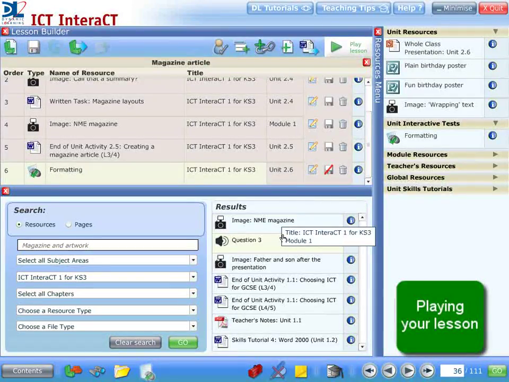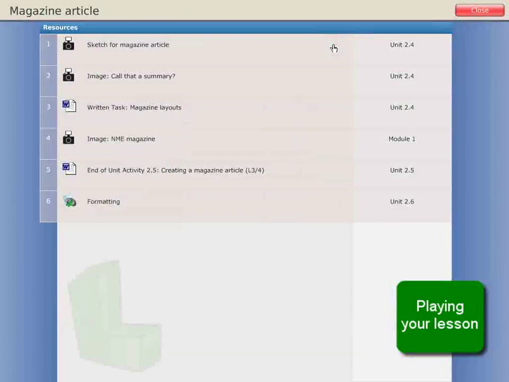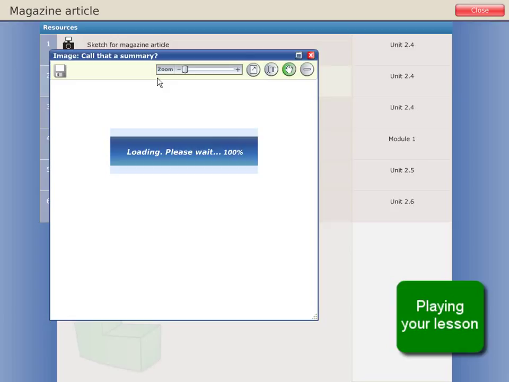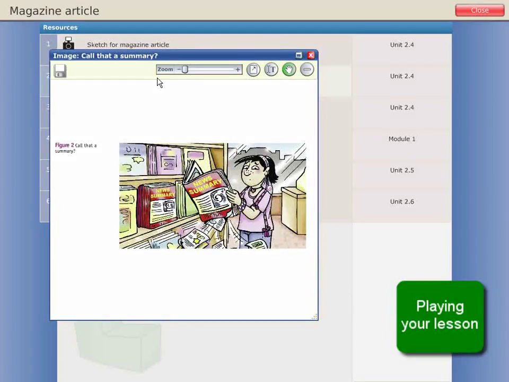Once you are happy with your lesson, you can play it. Click the Play Lesson icon at the top right of the screen. This is a presentational screen that lists the resources you've added so that you can work through them with your class. This is also the default view that students will see when they open a lesson.